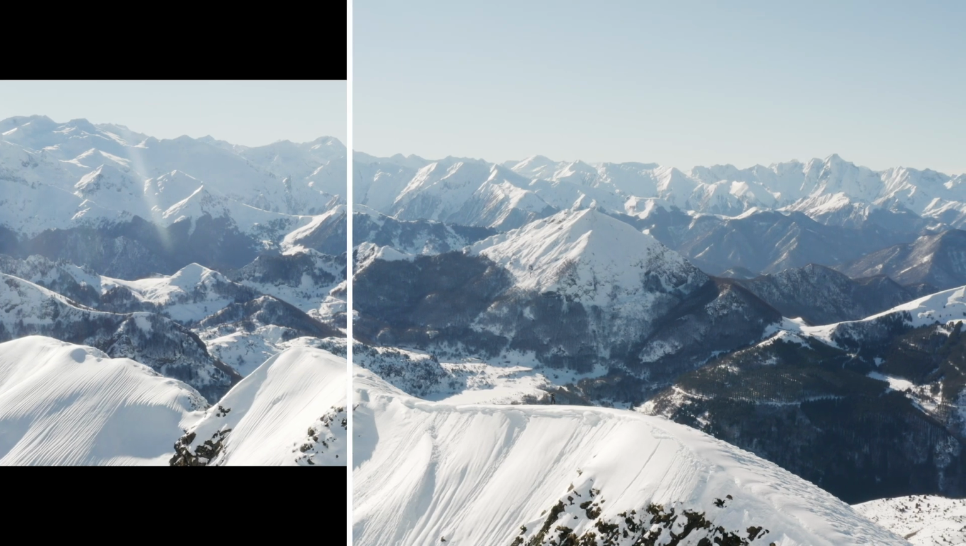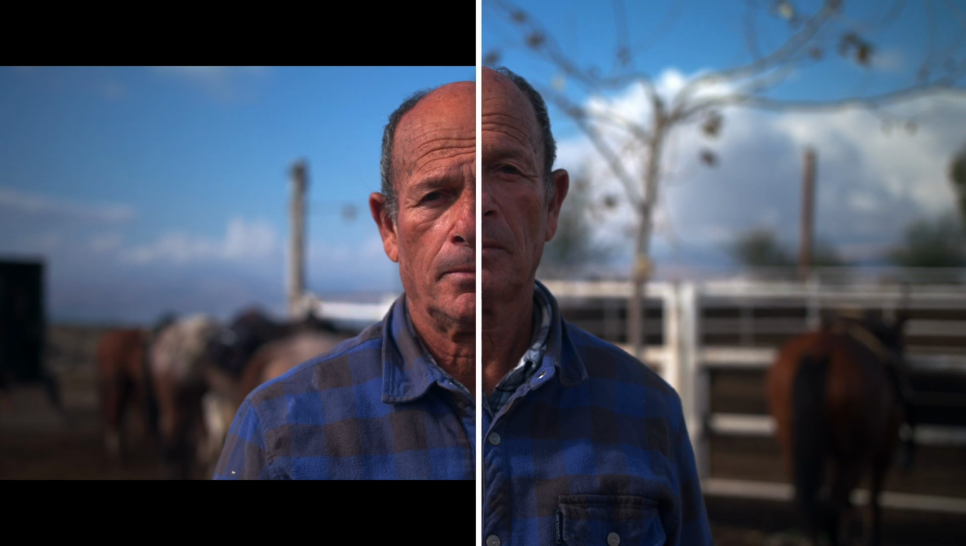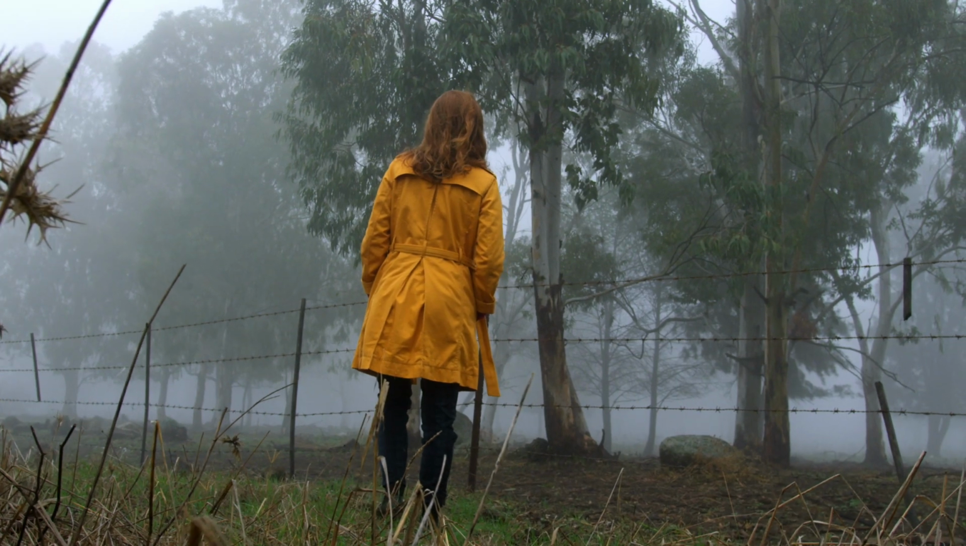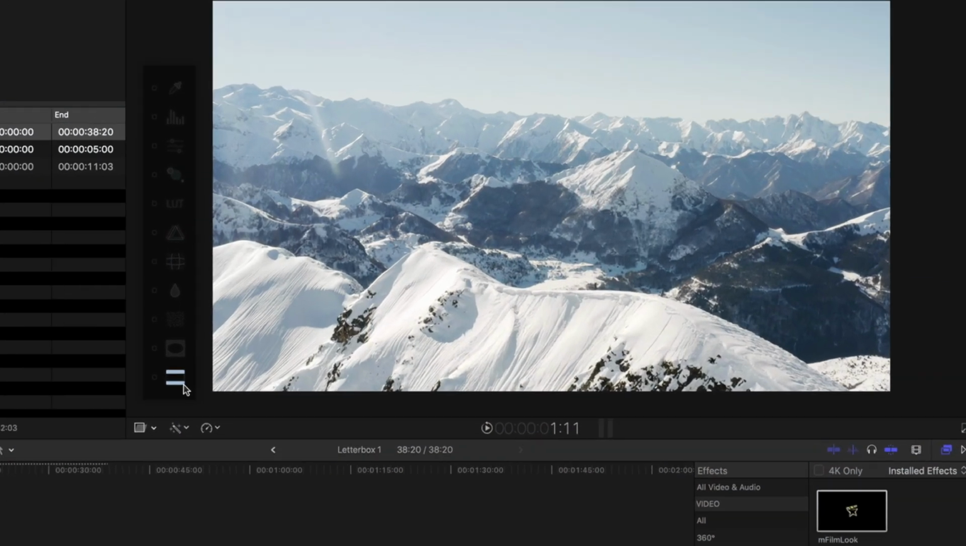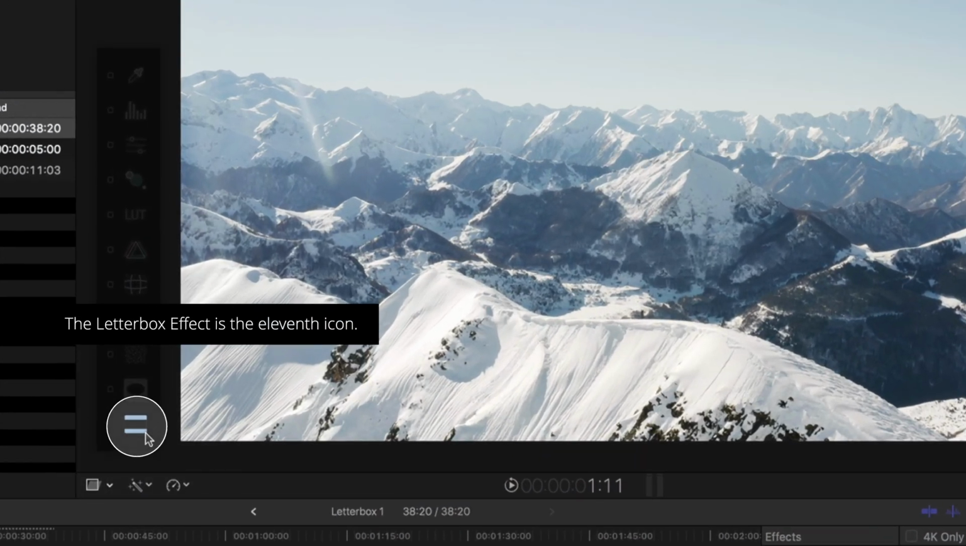The Letterbox effect in mFilmLook can create letterbox and pillar boxes for your clips and projects. It includes several commonly used screen ratios and allows you to position your footage between the bars. The Letterbox effect can be found in the 11th icon of your on-screen menu or in the inspector after applying the mFilmLook effect to your clip.